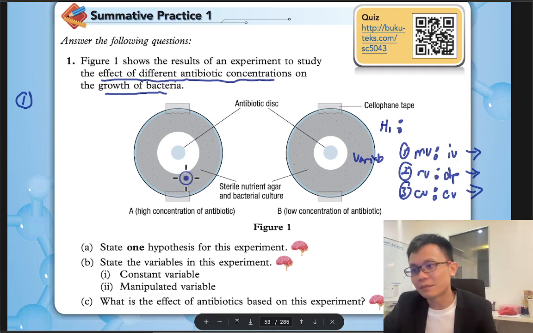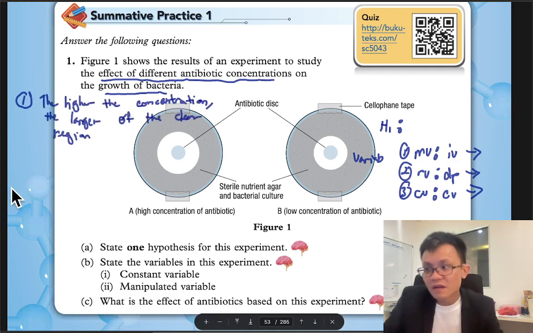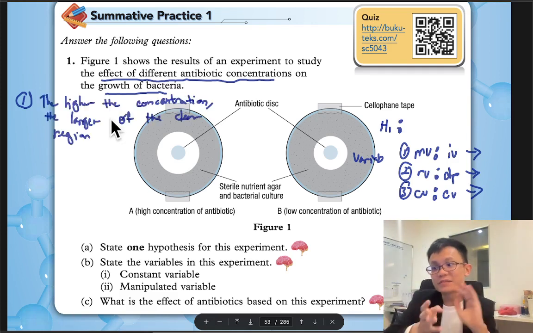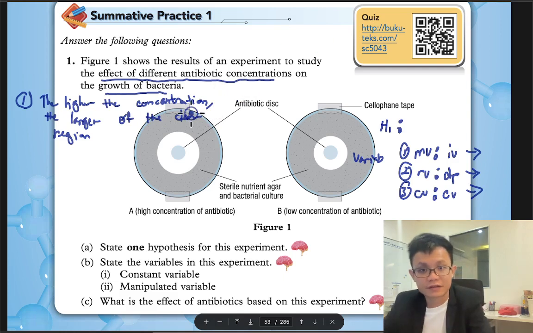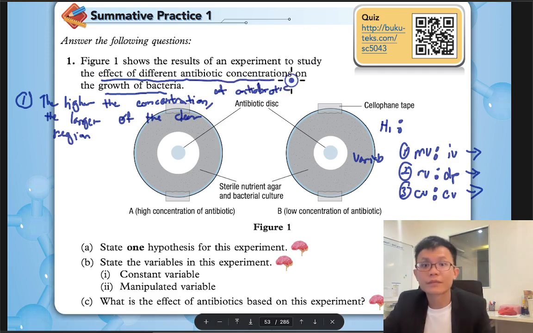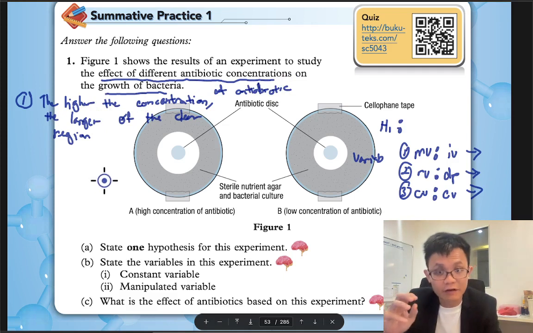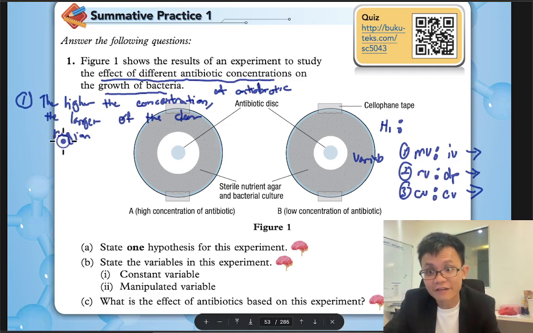So what is the hypothesis for this experiment? Okay, for the hypothesis, it must be a relationship, an assumption that you haven't tested. So for the hypothesis, you can say that the higher the concentration of antibiotic, the larger the clear region. Full stop.